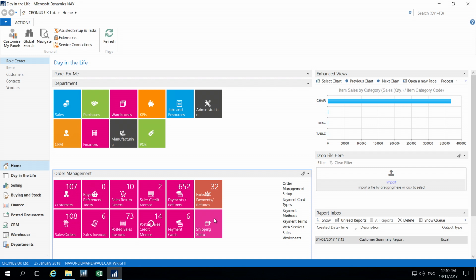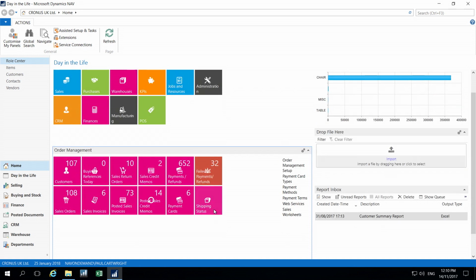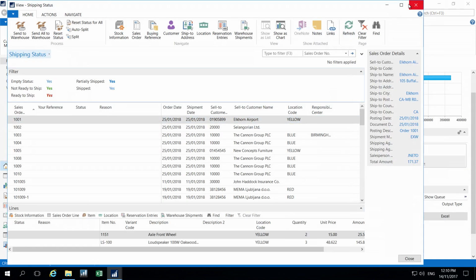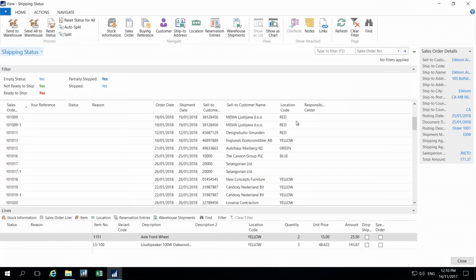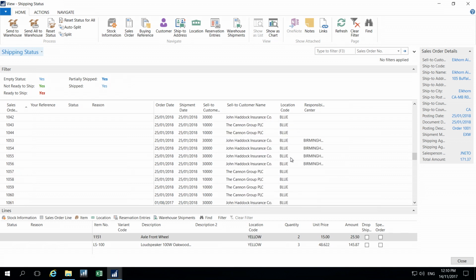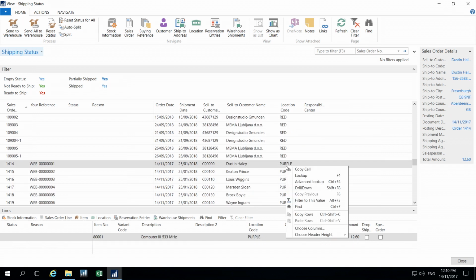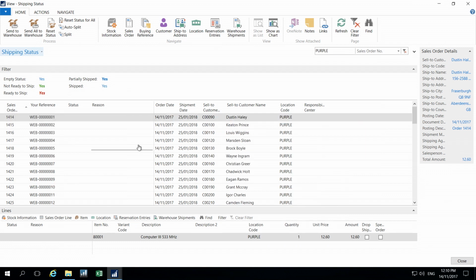So what can we do with those? We've added another screen called shipping status, because what I really want to do is get those things out of the door if possible, with little fuss and few human interactions. So here I'm going to find all the orders that have come into my purple warehouse, because that's the warehouse I work in today. And I can see all the web orders I've just brought in.